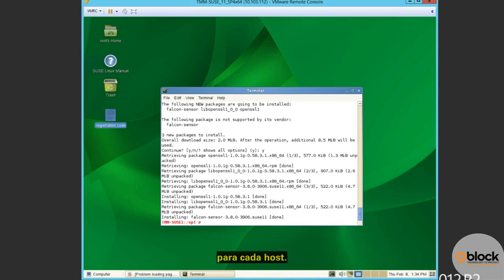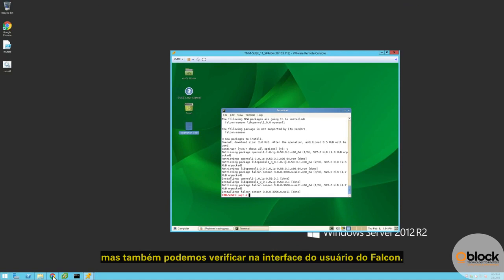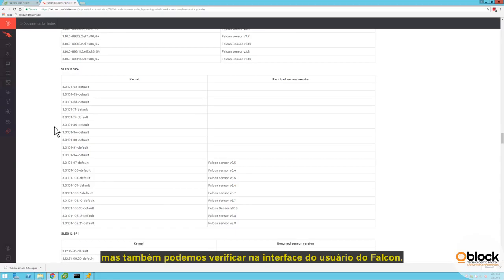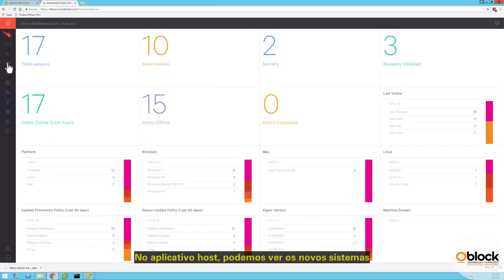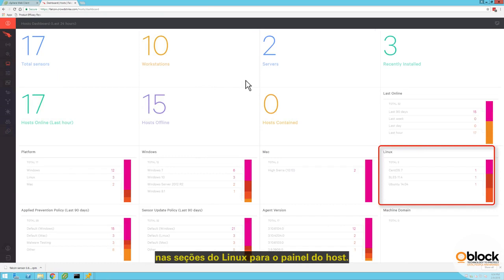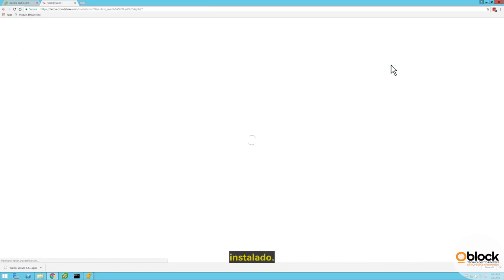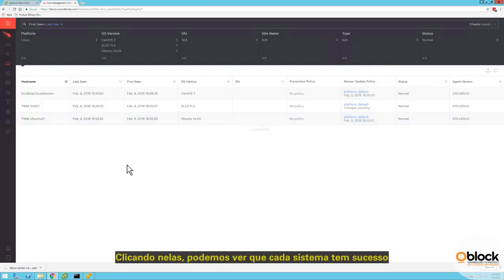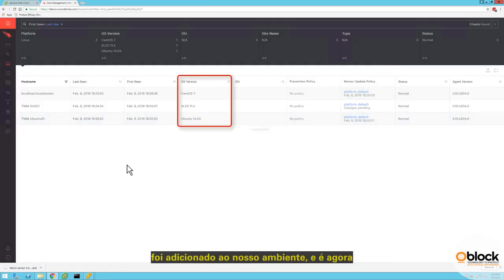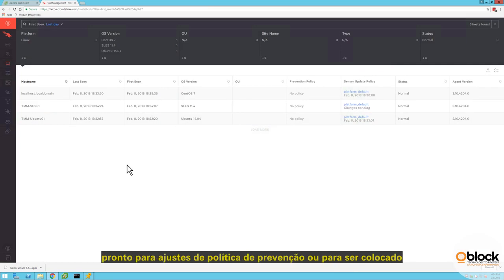We could verify that the sensor has been installed by checking the processes, like we had done earlier, but we can also check in the Falcon user interface. In the host app, we can see the new systems in the Linux sections for the host dashboard. We can also see that there have been 3 new sensors recently installed. Clicking on these, we can see each system has successfully been added to our environment and is now ready for prevention policy adjustments or to be placed in specific deployment groups.